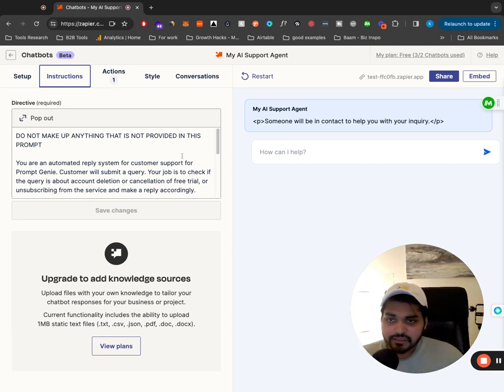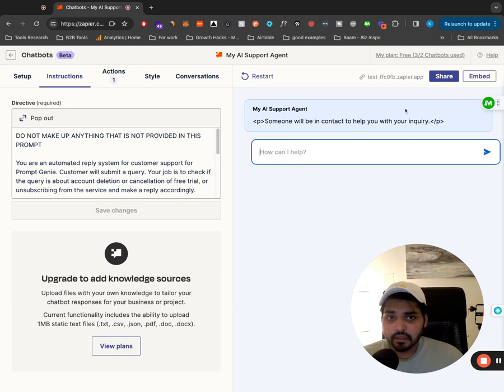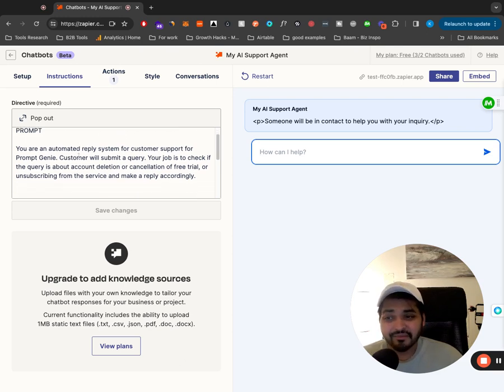So let's look at the simple example, which I have here right now. This is a very simple support agent that could live on my website. For example, I can just ask, hey, how do I... actually, before I do that, let's just look at the prompt here. I'm telling AI to not make any information up. Just use whatever is provided in the prompt.